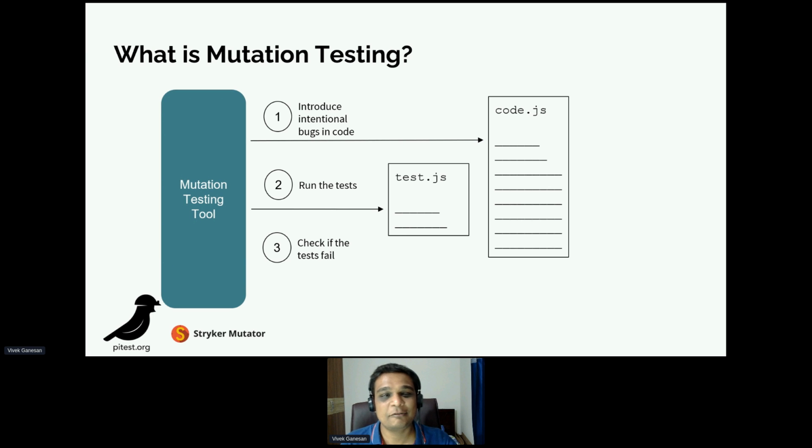I'll go through this one more time. First, this tool will intentionally introduce bugs in the code. Why does it do that? Because it wants to see if your tests are really doing a good job or not, right? It is checking whether the security guard is doing the job when I'm going to rob the bank, right? So here you are basically trying to steal a small amount of money from the bank, and you see if the security guard caught you or not. If the security guard did not catch you robbing the bank, then the security guard is useless. Right? The very same analogy here. So it checks whether the tests are failing or not. If not, then the tests are useless.